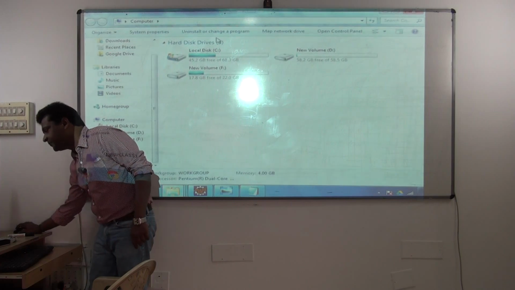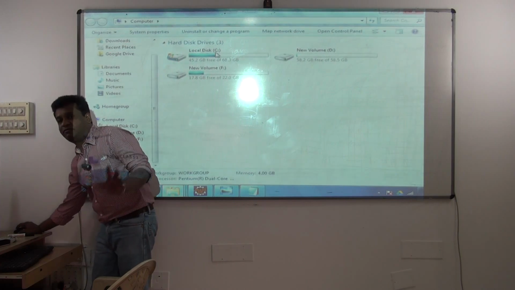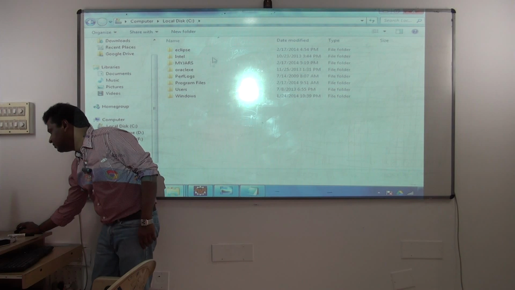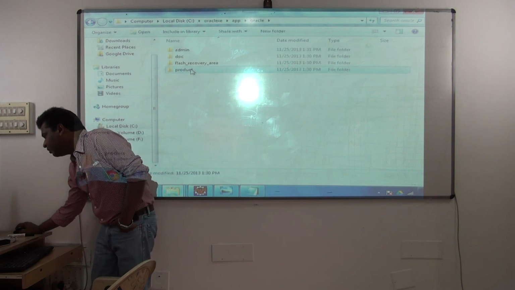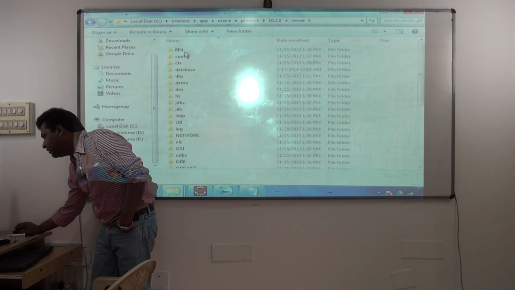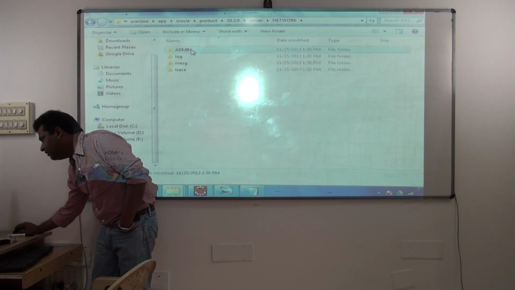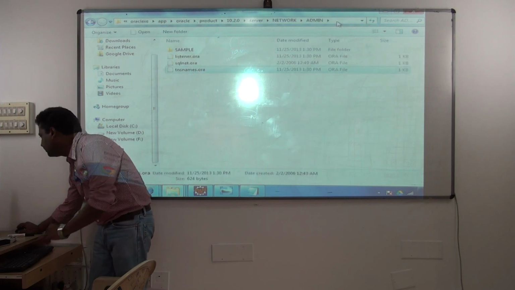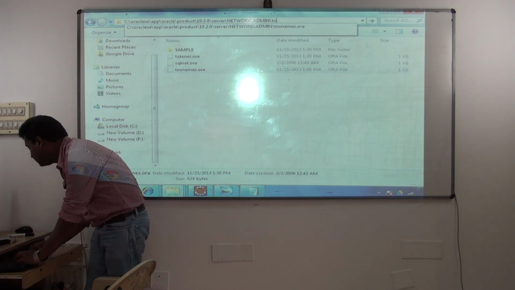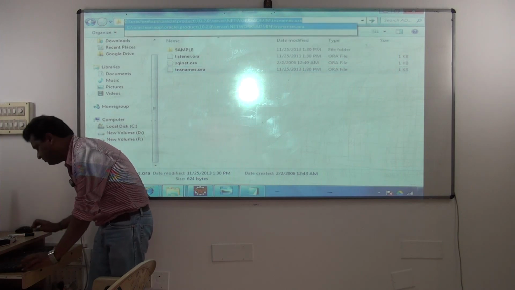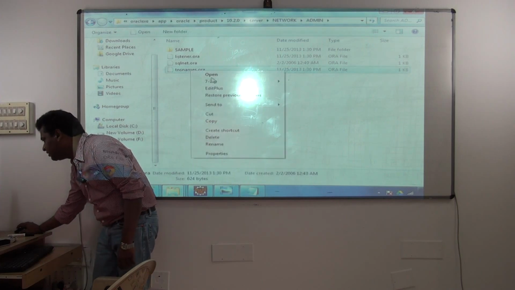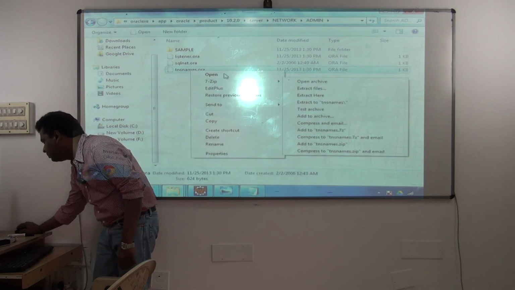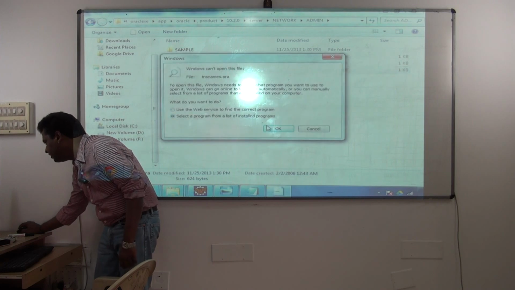So go to C drive. I'm showing you the location where you can find these values. C drive, go to Oracle EXE, application, Oracle, product, 10.2, server, network admin. Yes, this file. Which file? The tnsnames.ora file. I'll copy it, 1 second. I'll open it with something like notepad.